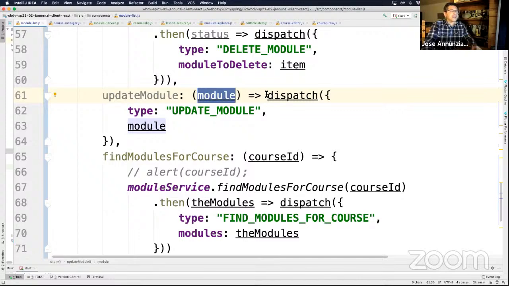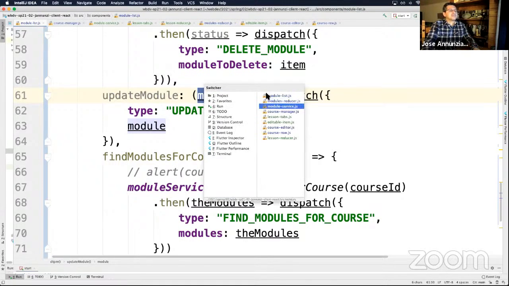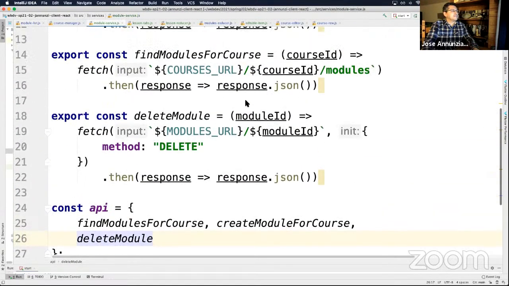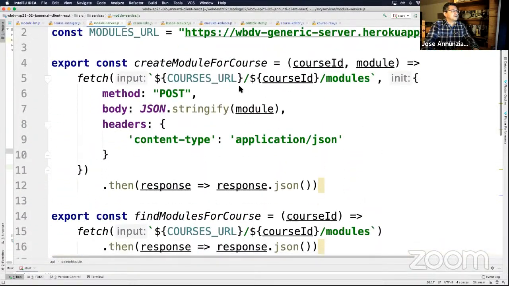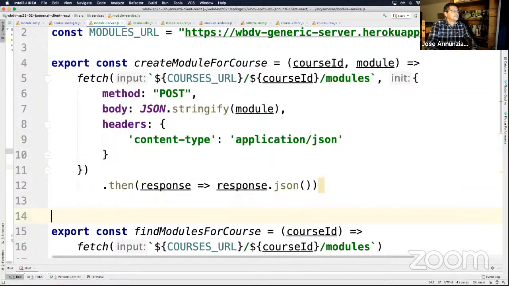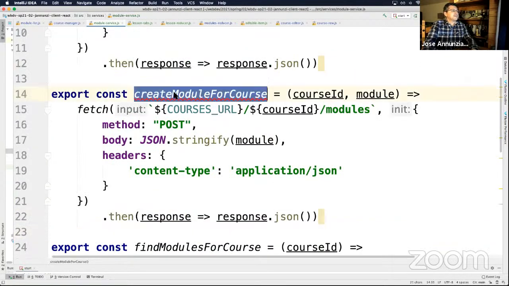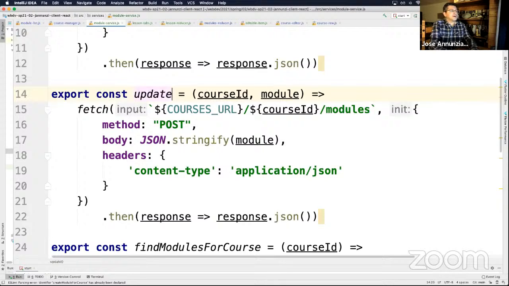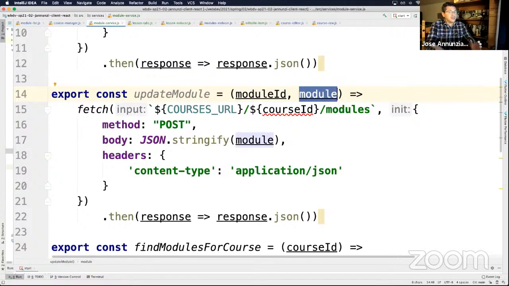So again, same pattern. We need to first implement the update. The update is going to look very similar to the post. So I'm going to copy that. So this is update module. Again, the update doesn't care about the course. It just needs to know which module you're updating, and it needs to know the new value for the module. So it's going to go out to the module URL.